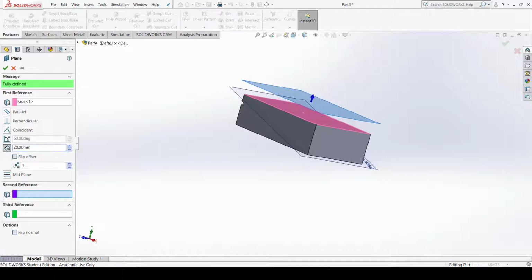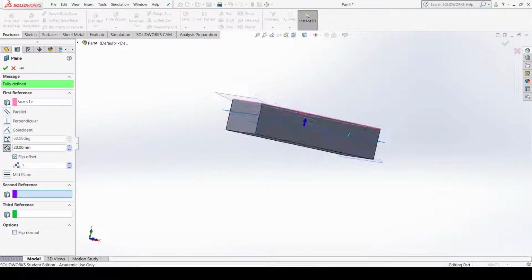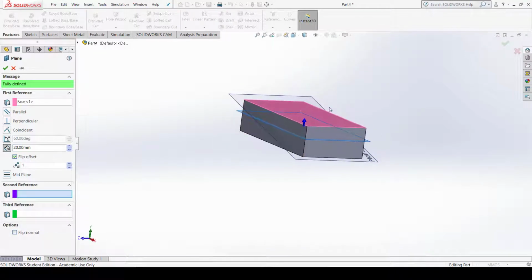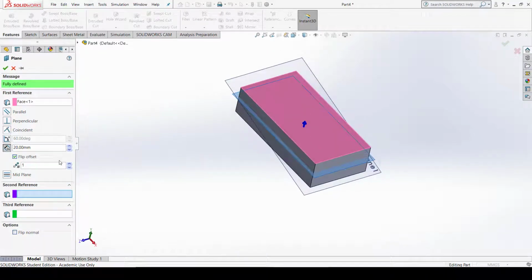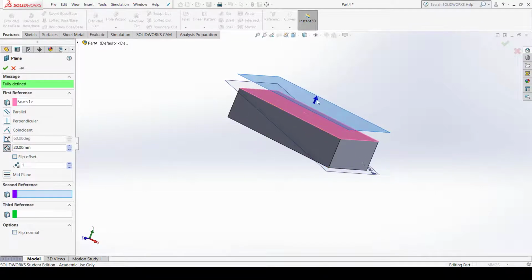You can also flip the plane direction if you want the plane inside or below this value. So just click Flip here. You can see the plane will be inside the component now. So it is below this pink surface, the surface you selected earlier. If you want the plane to be outside of this element, just flip off the flip offset option and your plane will appear in the upward direction of this selected surface, which is shown in pink color, and your plane is created in a sky blue color.